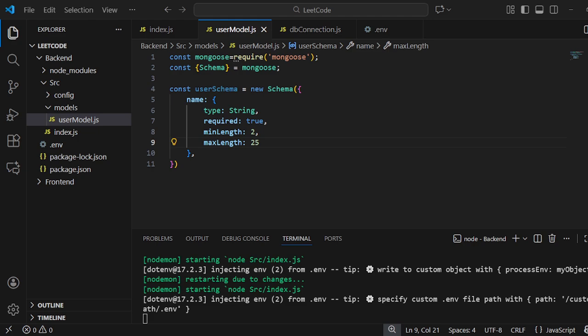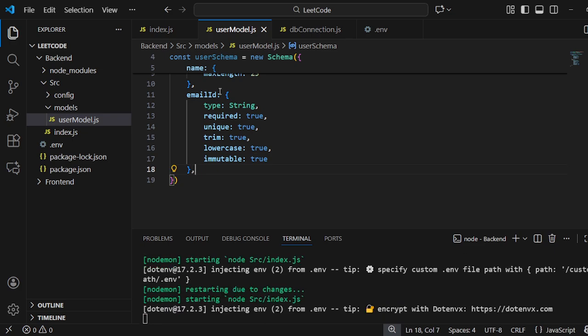So now next is our email ID. So type of email ID is string, required true. So email ID must be filled, unique true. So email ID must be unique, trim true. So all the extra spaces are trimmed, lowercase true. So all of the uppercase or lowercase characters must be converted into lowercase, and immutable true. It cannot be changed.